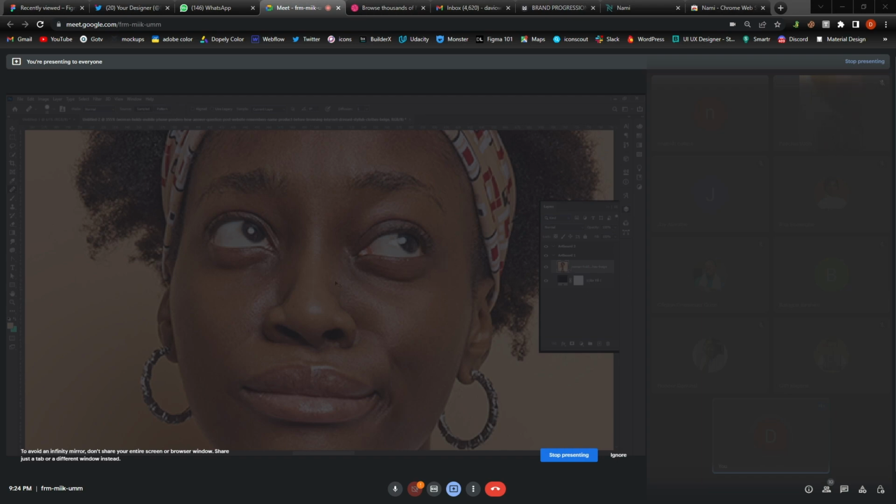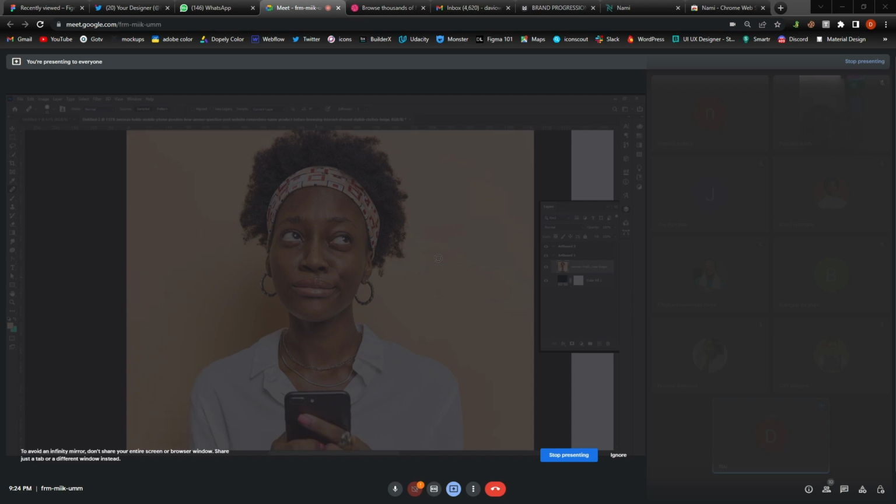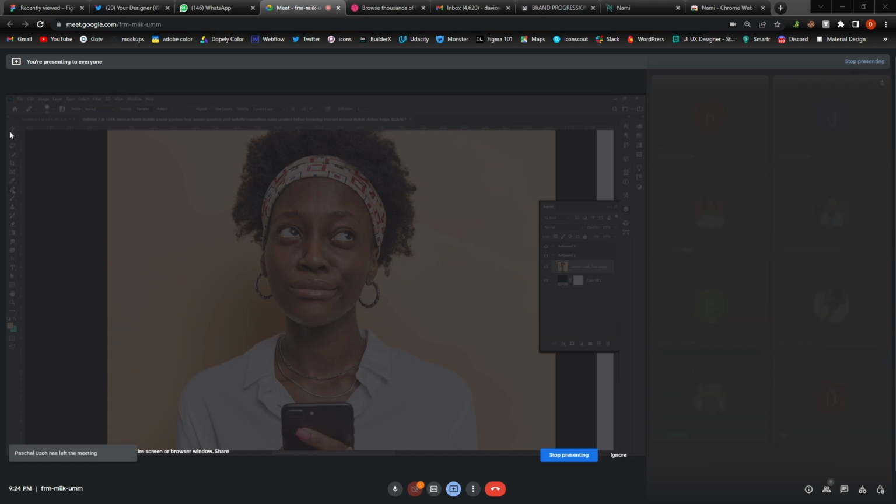Now I'll show you the before. So let me show you the before. This is the before and this is the after. So this is how it works. During this section, I might be able to find an image that has spots, and I will show you more about this tool.